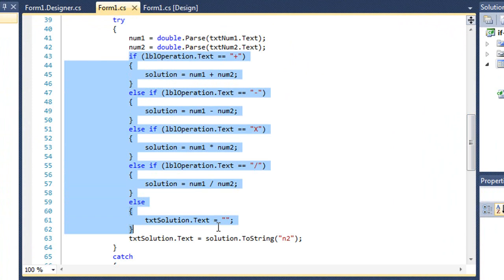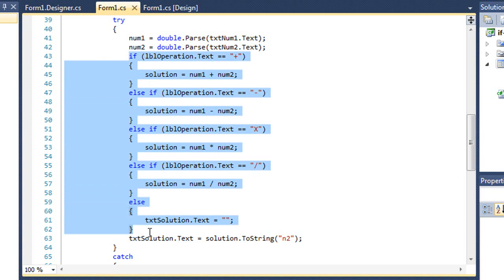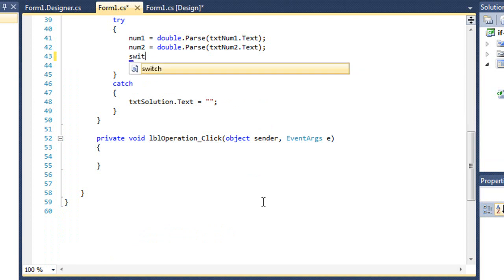We used an if-else-if structure in accomplishing that in that previous example. And what I want to do is show you how you can rewrite that using a switch structure. In this particular example with if-else-if, we were always looking at the same value, LBL operation.text, over and over. So when you're looking at the same values, switch is a great structure to use. It's a little more readable. I'm going to select that entire structure, delete it, and we'll replace it using switch.